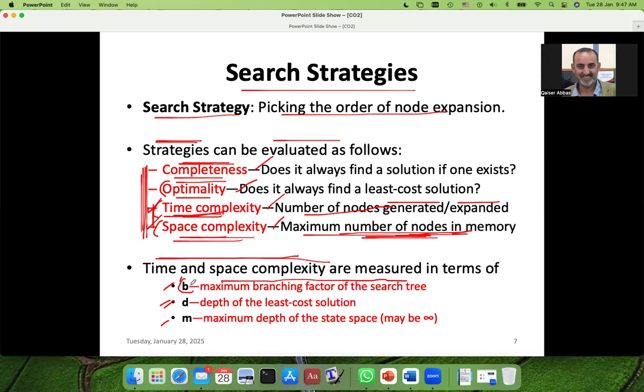So if we have a tree, what is the branching factor? You have seen the branch with the maximum number of children is called the maximum branching factor. You will have some branches with factor 2, some with factor 3, some with factor 4 or 7 or 8 in the tree. The branch with the maximum number of children is the maximum branching factor of that tree, and we represent that with B.